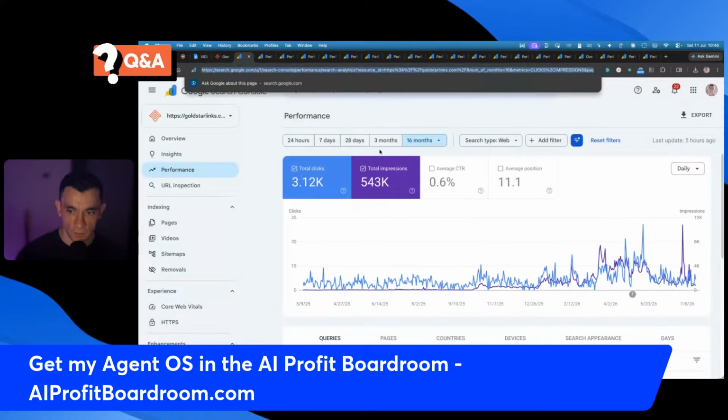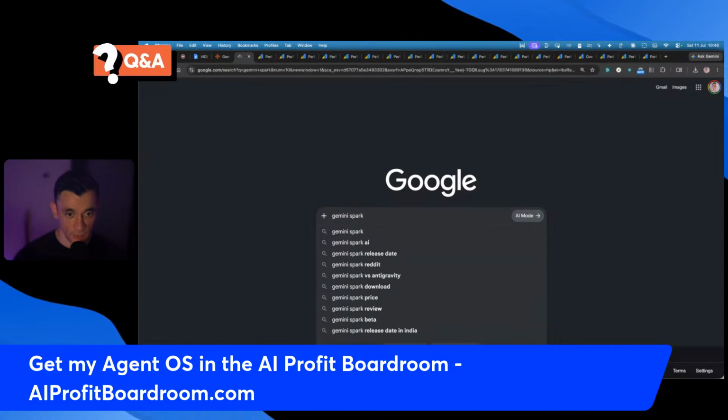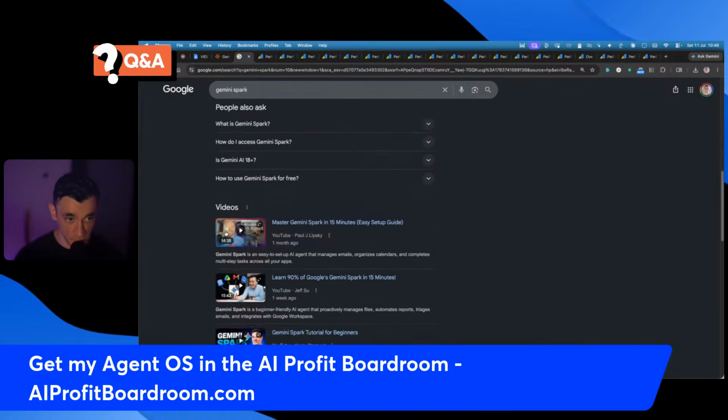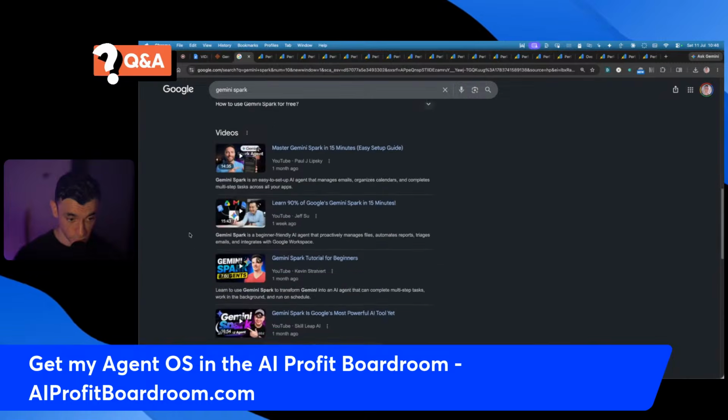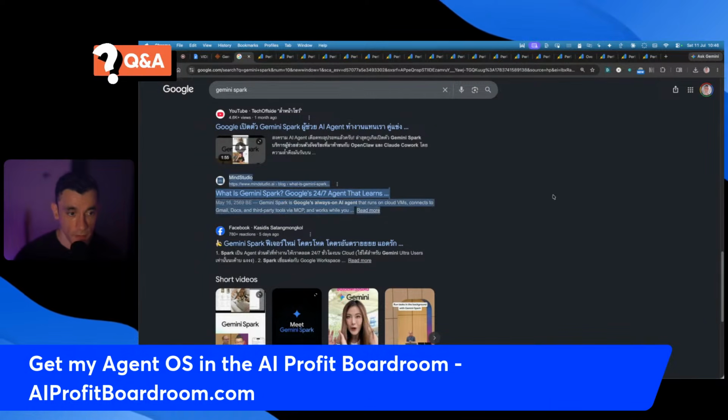So, for example, if we go over to Google here, and we type in Gemini Spark, and we see, okay, what are people looking for? What's the search intent behind this keyword? You can see this is what it should be about. For example, what is Gemini Spark? How does it work, etc.